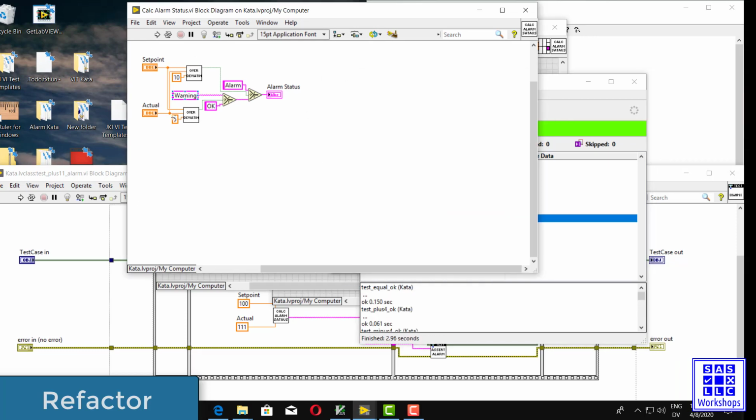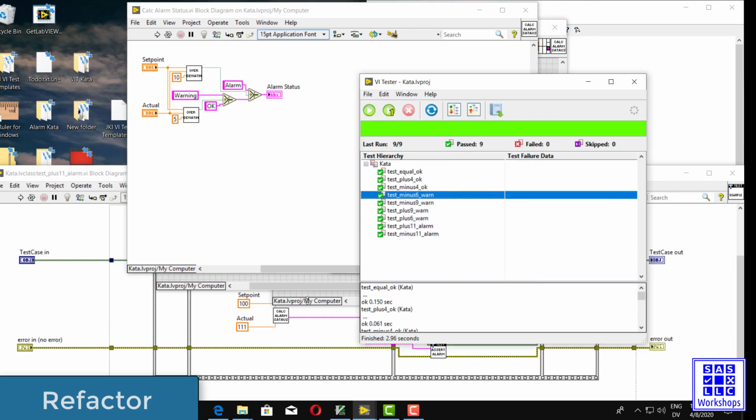We look at the set point of the actual, it says over deviation of 10%. Is it over deviation of 5%? So first we check the 5%, decide if it's okay or warning. Here we decide if it's over 10, we get an alarm. And there's our output. And we've got a set of tests to test it.